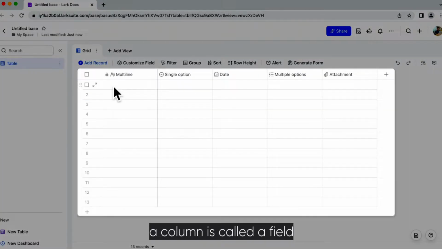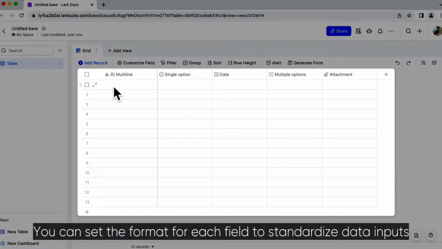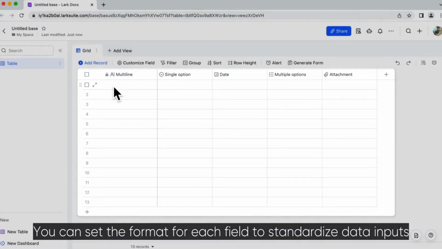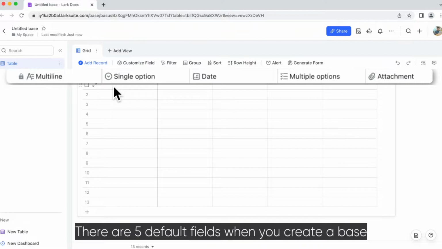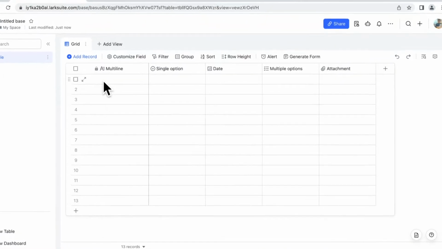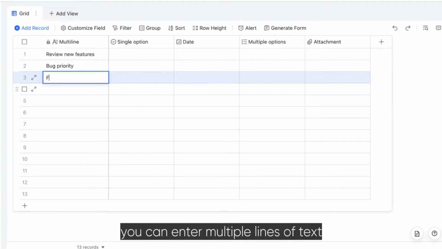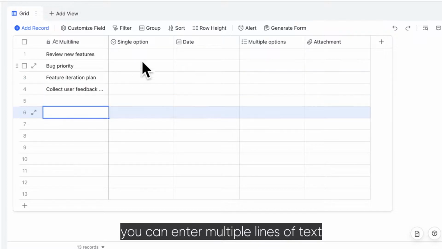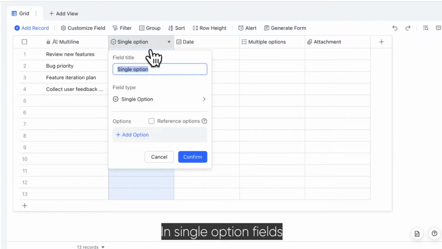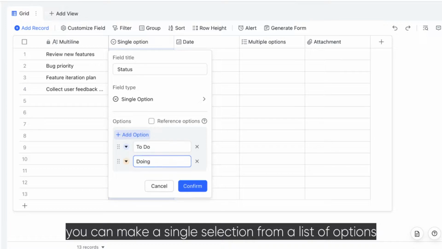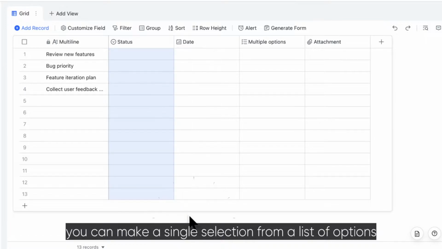In Base, a column is called a field. You can set the format for each field to standardize data inputs. There are 5 default fields when you create a base. In multi-line fields, you can enter multiple lines of text. In single option fields, you can make a single selection from a list of options.